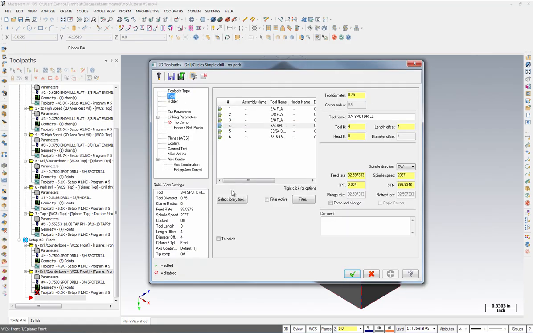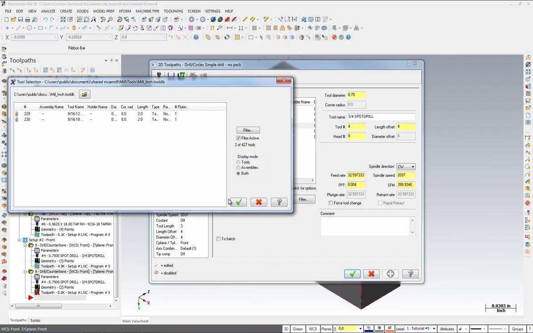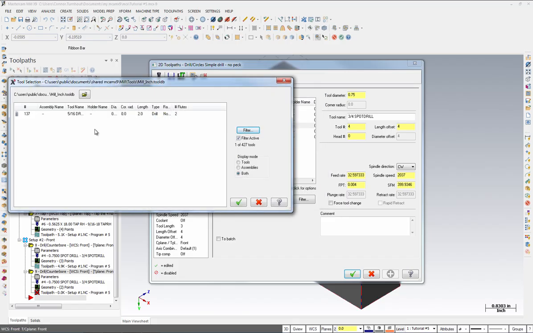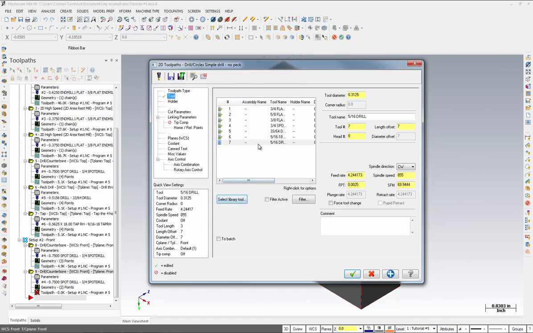Go to Tool, select Library Tool, Filter, and select the drill. Make the tool diameter equal to 5/16 and hit Enter on your keyboard. From here, select OK. Select tool number 137 or the 5/16 drill and select OK as well. Again, this will allow the drill to appear in your own personal library. Scroll down to the comment and make the comment, drill the two holes.